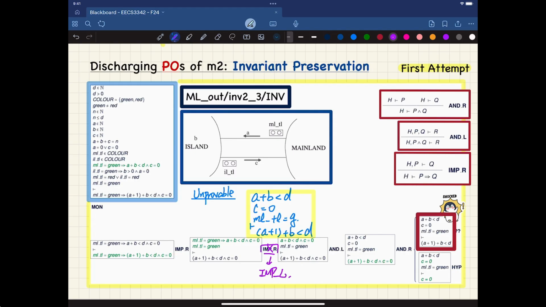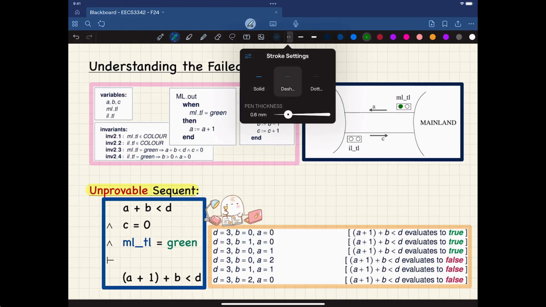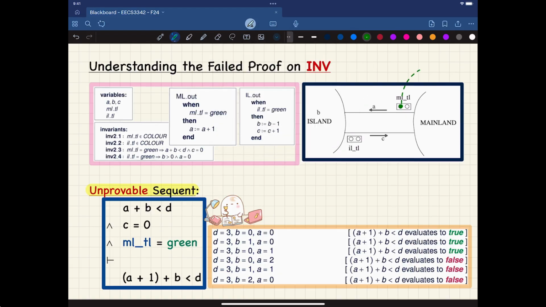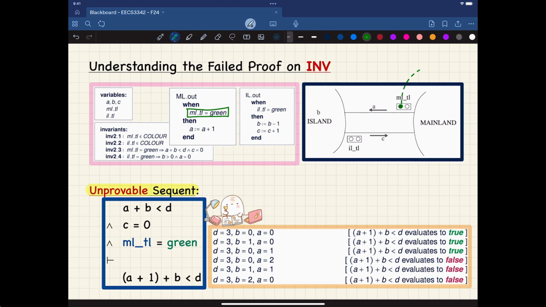Okay, let's now take a look at this unprovable sequent over here. Let's visualize it even more closely. If you look at the hypothesis over here, we say that number one, MLTL equals green. And the fact that it is green tells you that ML out is enabled, right away. Because you can see for ML out, it has the guard MLTL equals green. That's something you can see right away.